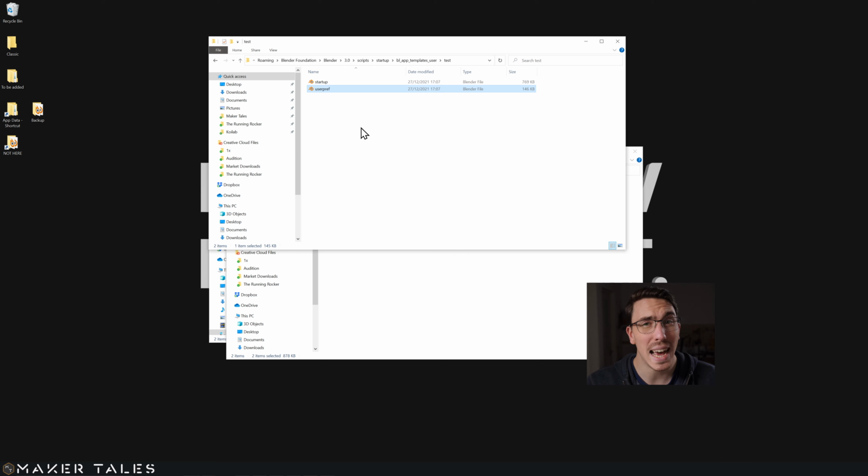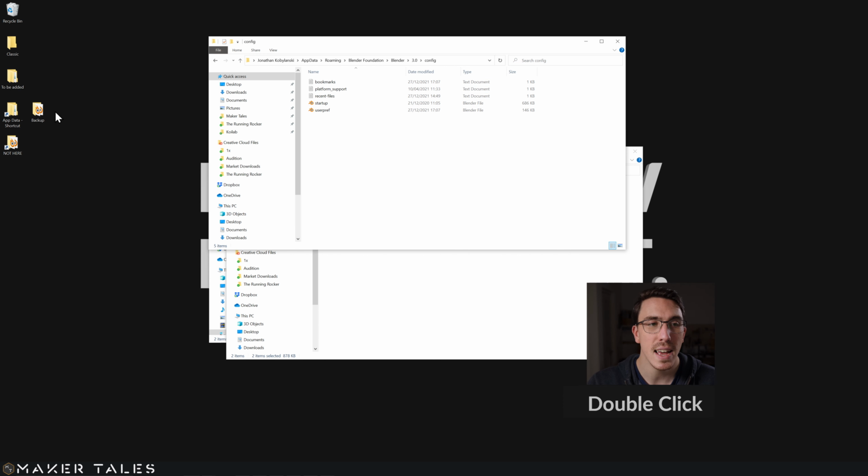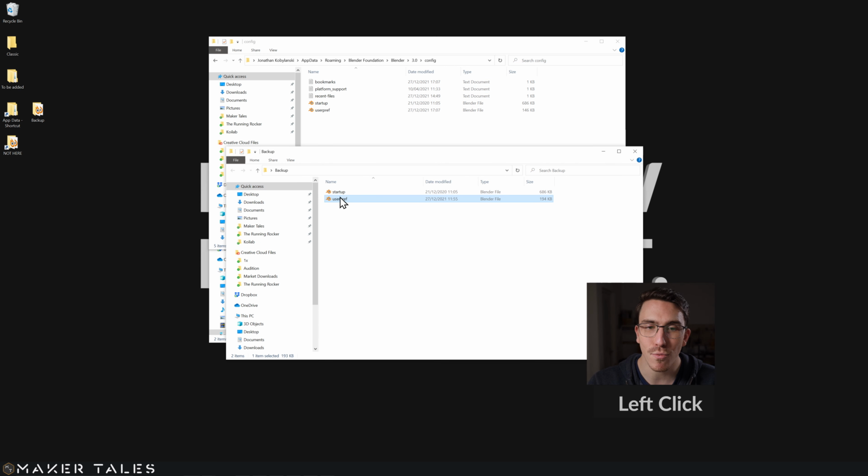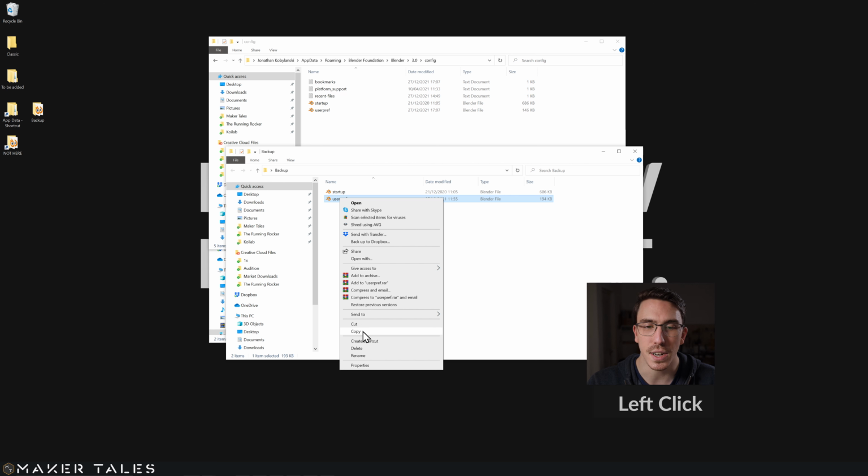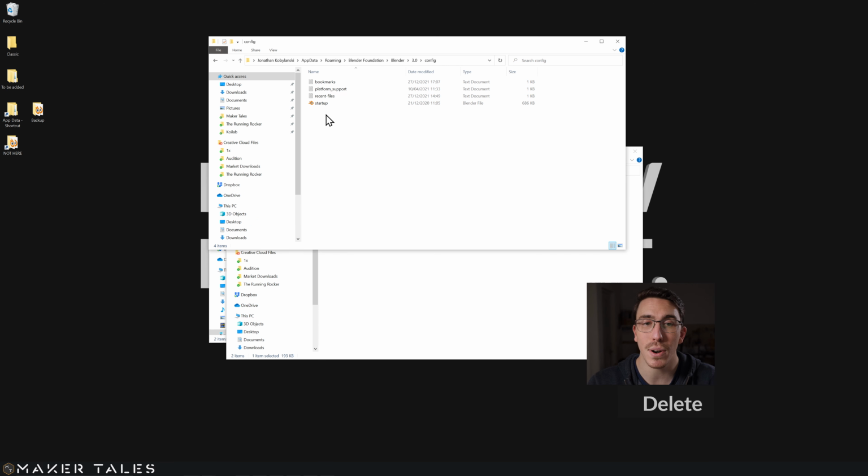Now, I want to have my old preferences as well when I'm usually using Blender. So I'm going to go back to my config here. Inside of my backup, I'm going to grab that user preferences. I'm going to make a copy of it, delete the user preferences that are there right now, and paste my old preferences back in there.